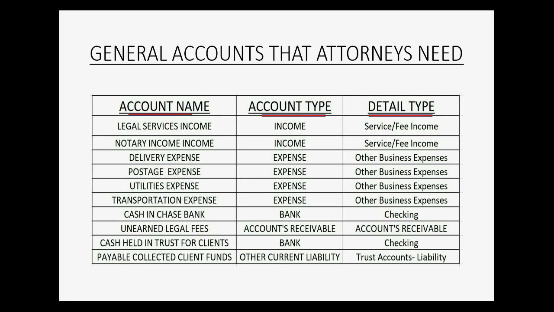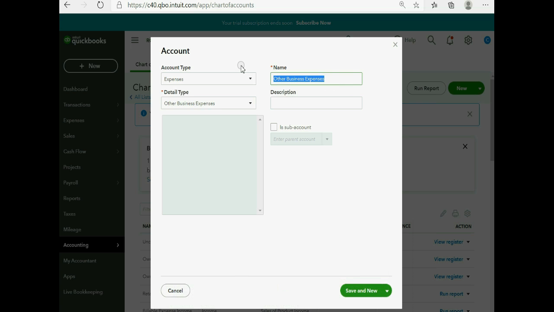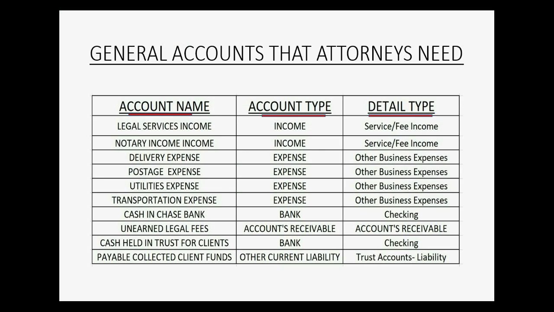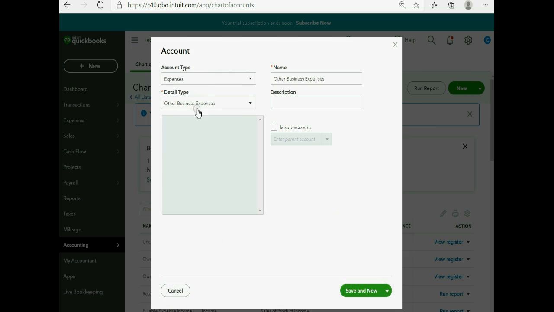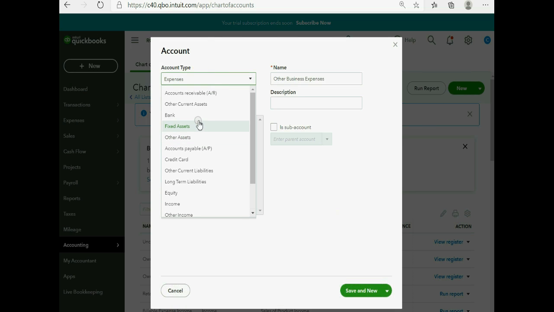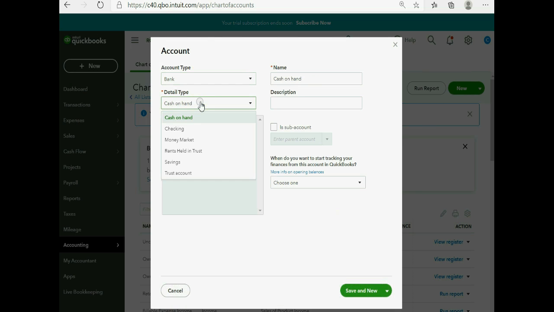Utilities, actually we can skip utilities expense and put just transportation expense. Save and New. What else? We need a bank account, so we'll put cash in Chase Bank. So this is a bank type of account. It's specifically a checking type of account.